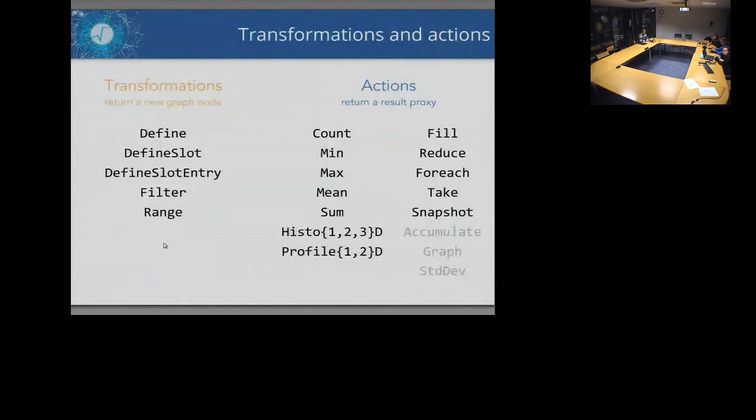What are the things that you can do with TDataFrame? As for transformations, you can define new columns as complicated as you want. Define slot and define slot entry are two other ways to define new variables, in which the user also has as an available variable, as if it was a column of the tree, the entry number and the slot number, which specifies which thread in a parallel execution is processing this particular entry. This is just a helper to help users write thread-safe code more easily.